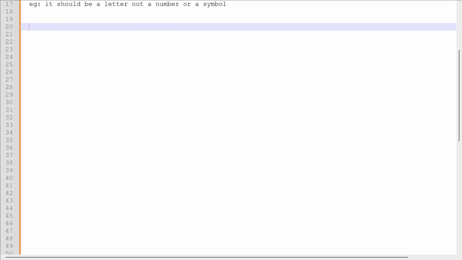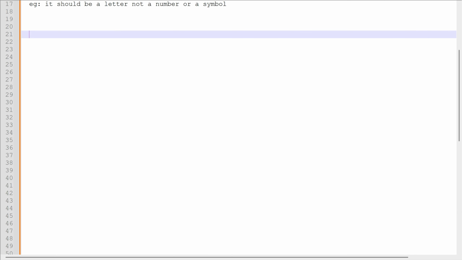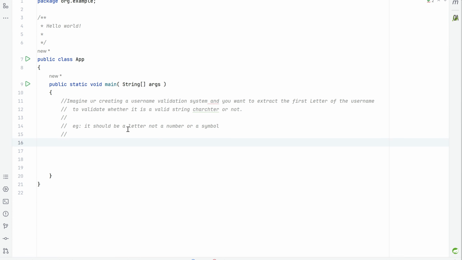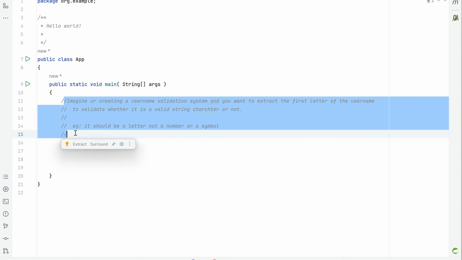Okay. So let's say we have a class. Let me write this code in IntelliJ. Okay, so I have pasted my question.